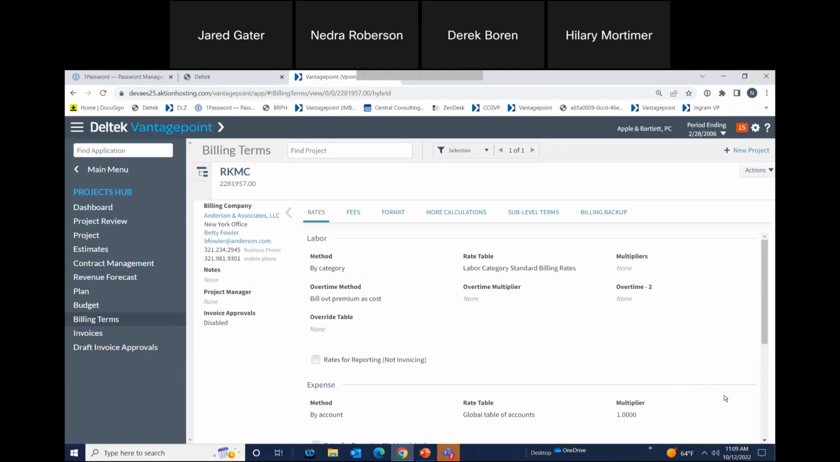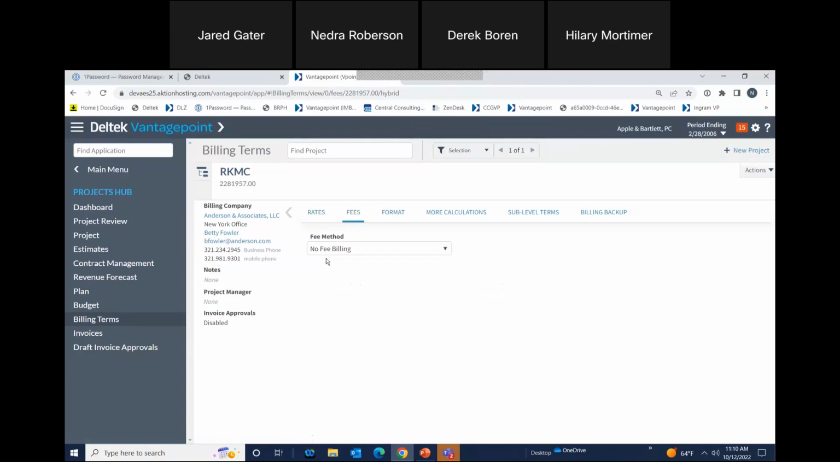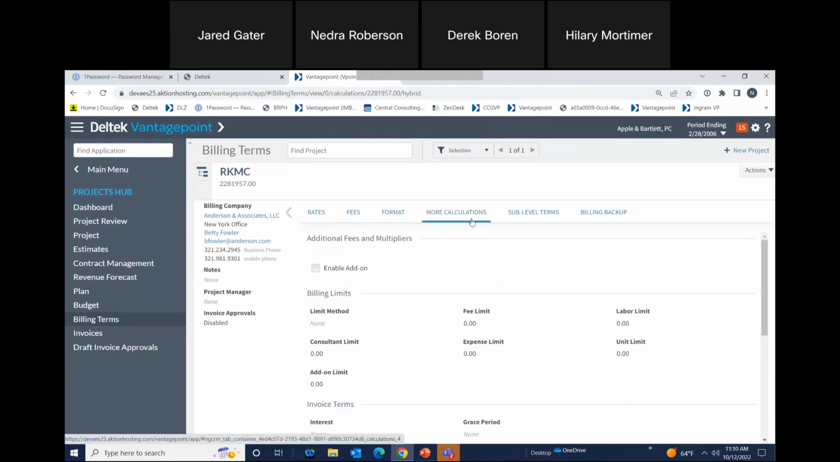So I selected hourly for this one. I have my method is by category and my rate table. This box here that we talked about on one of our slides that's for reporting and not invoicing is not checked because it is going to be a time and materials job, and we are going to invoice the labor. If I click on the fees tab, it shows no fee billing. And if I click on more calculations, you'll see I don't have any not to exceed amounts with it just hourly.